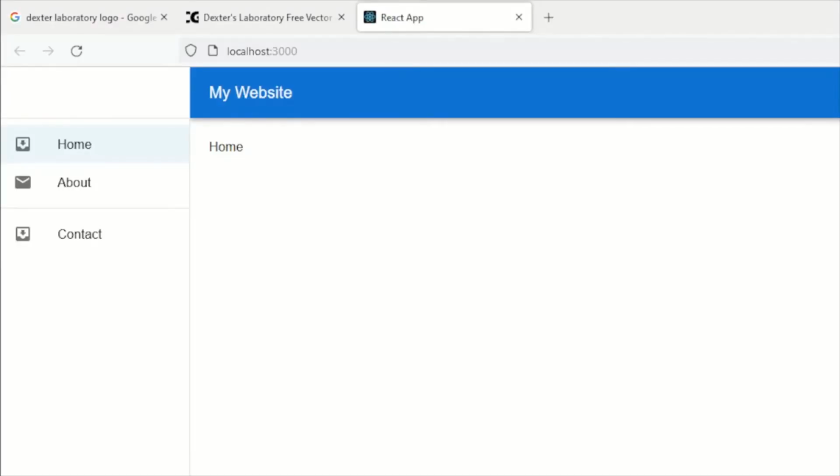Hey guys, welcome back. For today's video, we'll be enhancing our web application using Grid, Card, and much more. So now, without any further ado, let's get started.